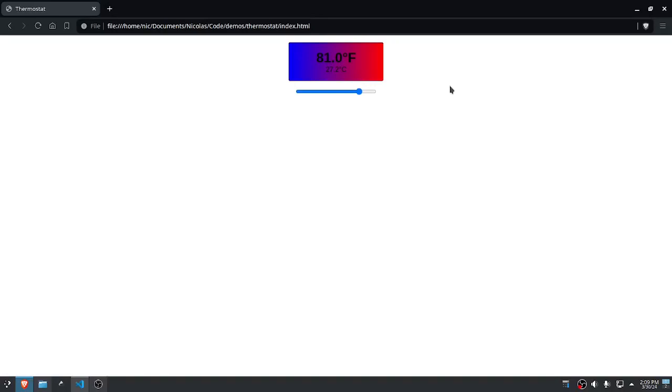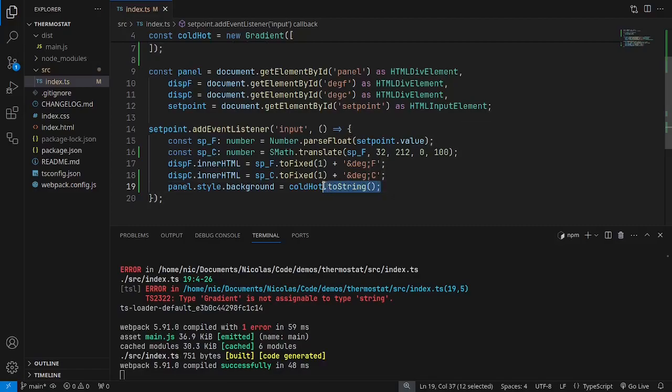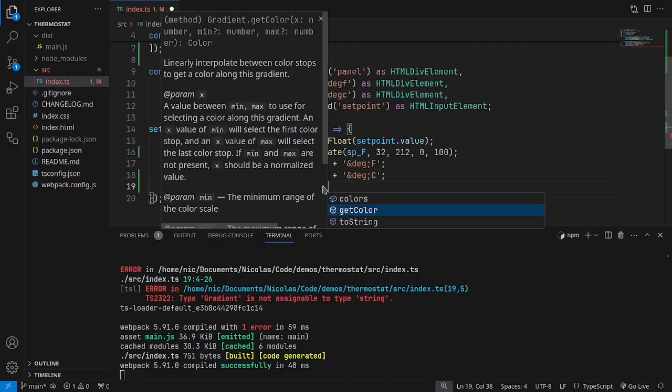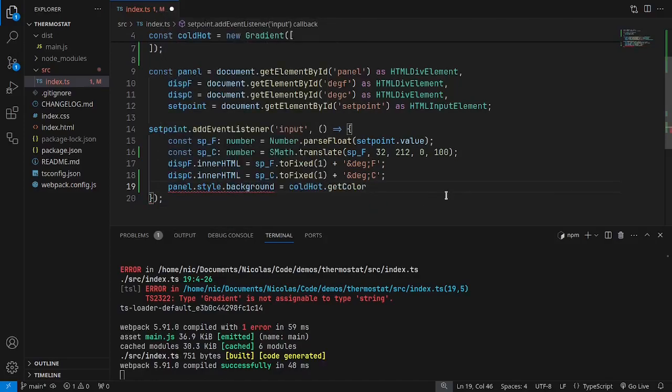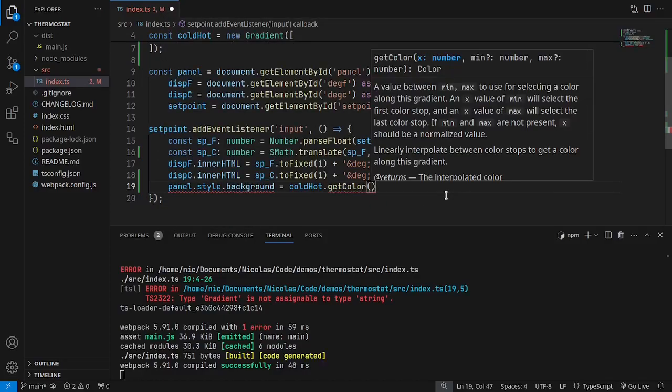But this isn't really what we want. We want just a solid color to represent the temperature, and we can do that very easily with the gradient class. Here, instead of calling .toString, we're going to say .getColor, which is another function here that returns a color that we can also call .toString on. So we're going to get a color that's linearly interpolated between a minimum and a maximum value.